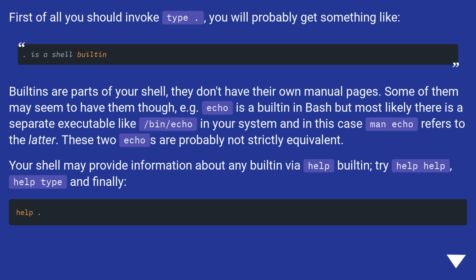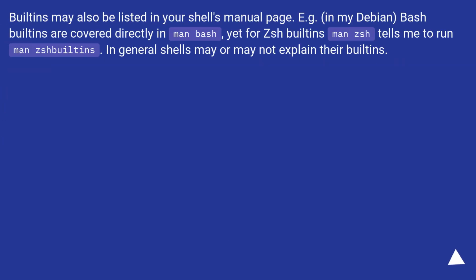Your shell may provide information about any built-in via help built-in. Try help type, and finally help . Built-ins may also be listed in your shell's manual page. For example, in my Debian, bash built-ins are covered directly in man bash, yet for zsh built-ins, man zsh tells me to run man zshbuiltins. In general, shells may or may not explain their built-ins.